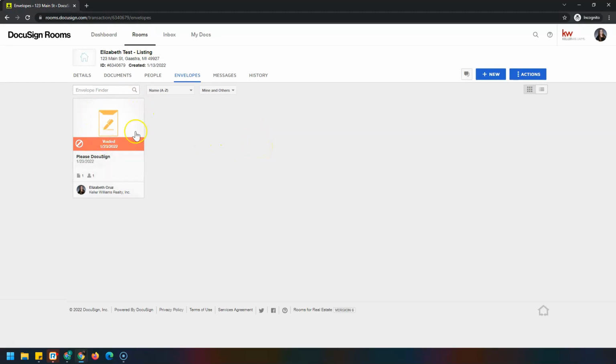Once the page has refreshed, you'll then see the envelope is now this orange color and it says voided with today's date.